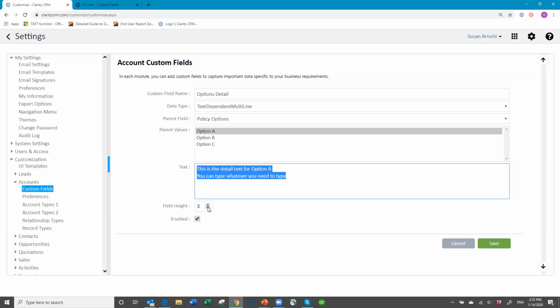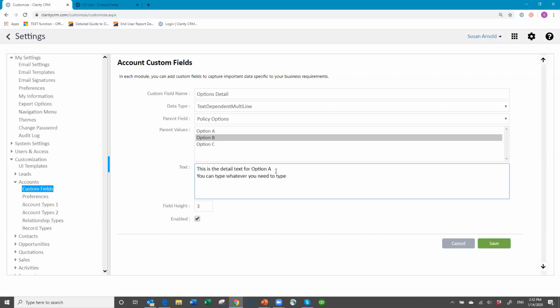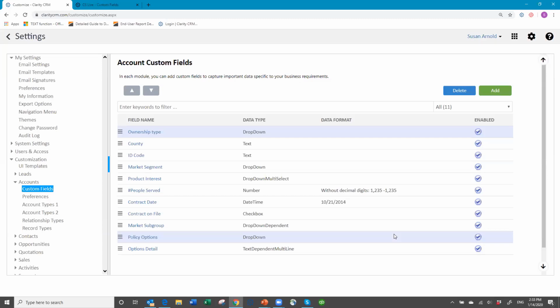Down here, you can control how many lines it is. So if you need a lot of text, you can expand this for the box to be 3 lines before it will scroll in the record, or 4 or 5. Okay, now I need to click on option B and then change this. And then I need to click on option C, change that, and then save it. Okay.